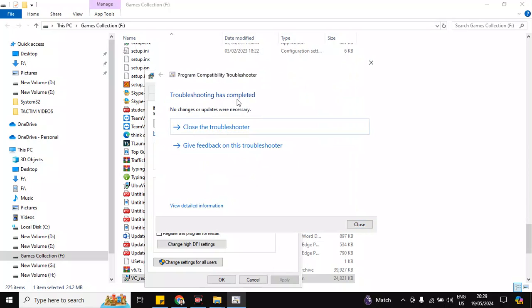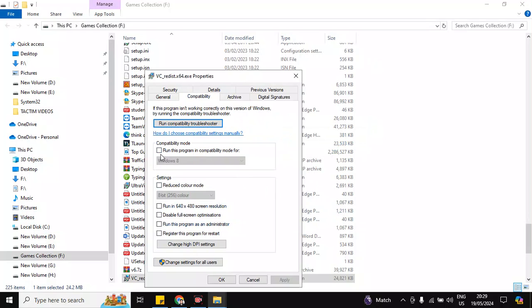Okay, troubleshooting has completed. No changes or updates were necessary. Now I just have to click on run this program in compatibility mode for Windows 8, Windows 10, anything. Now also check run this program as administrator. Now click on apply, then click on OK.